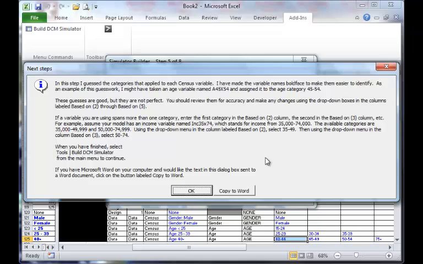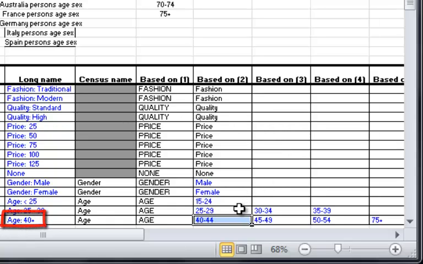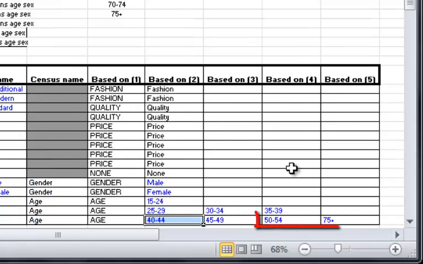The wizard attempts to map our age categories to census categories. As the information window states, the wizard's guesses are usually pretty good, but they are not always perfect and should be reviewed. When we close the dialog box, we see the wizard's attempts at mapping in columns Q through T. In row 125, for age 40 plus, we notice a gap between 50 to 54 and 75 plus. Fortunately, there's an easy way to fix that problem.